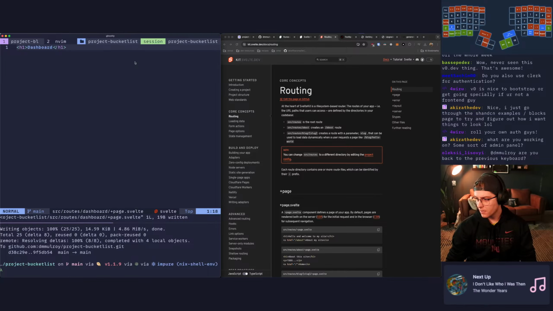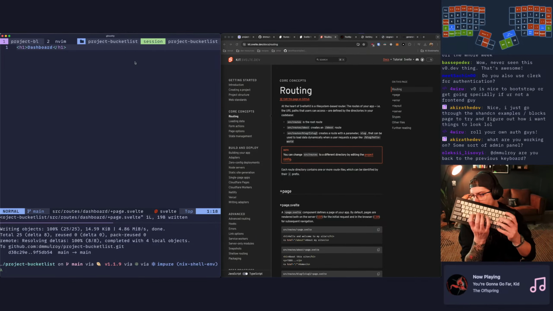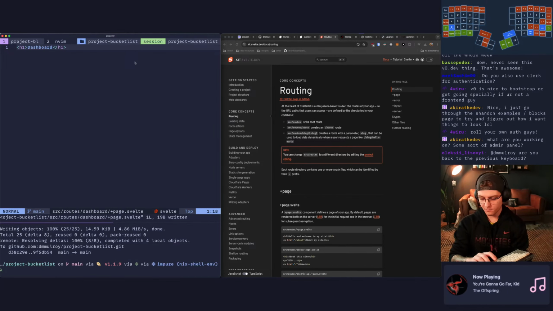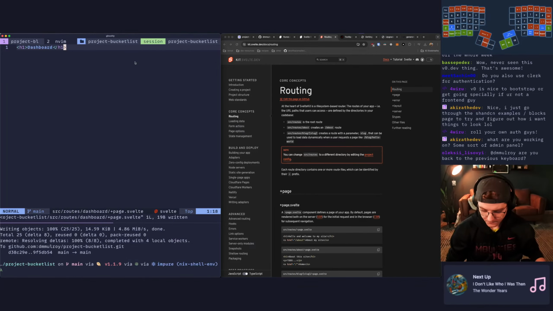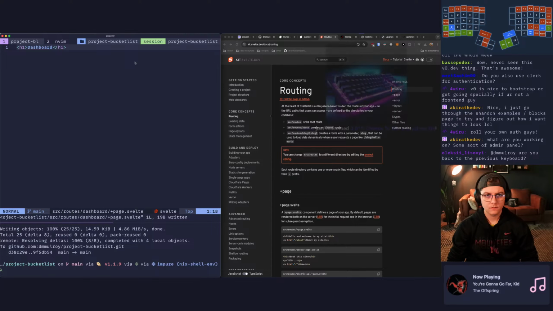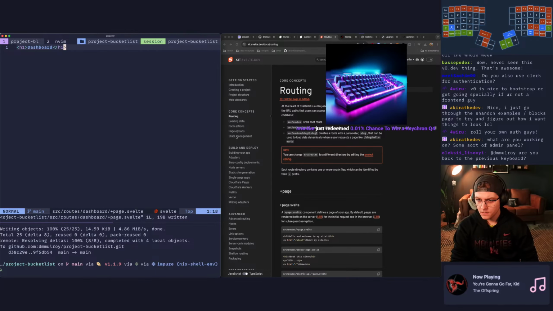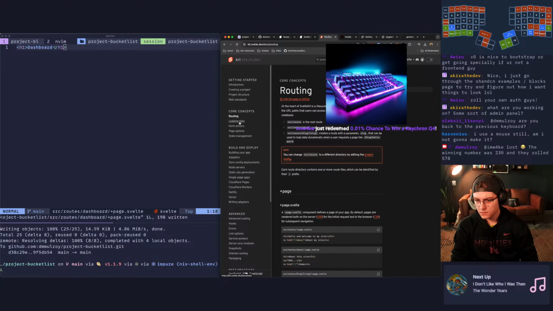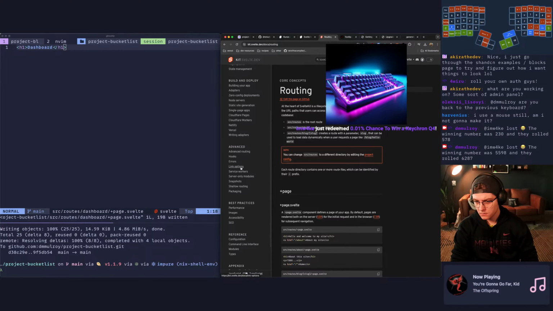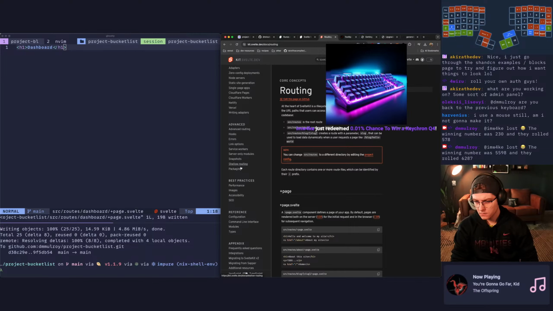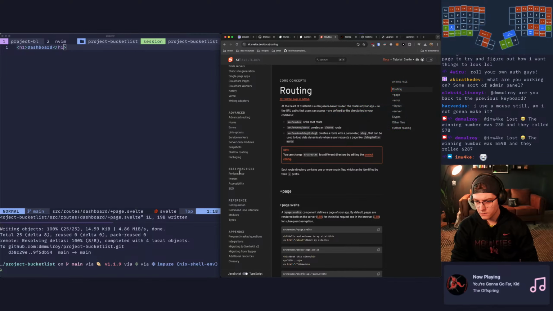No, I'm still using my Moonlander. My old keyboard is over here. I miss the sound of it, but I really like using Split. All right.